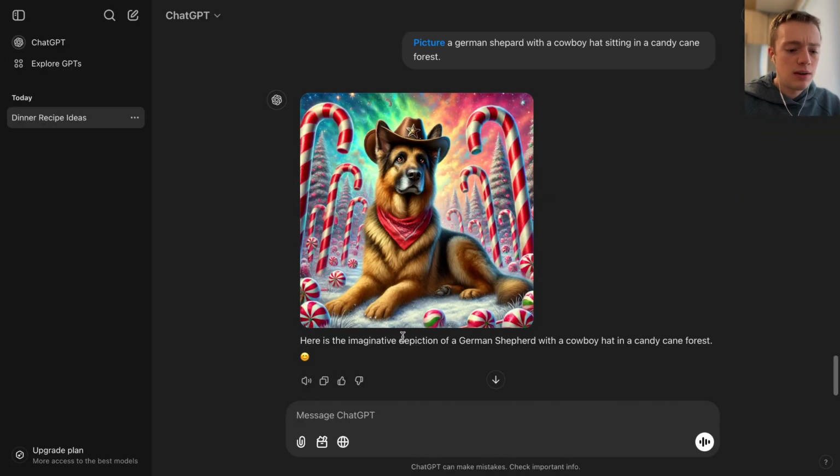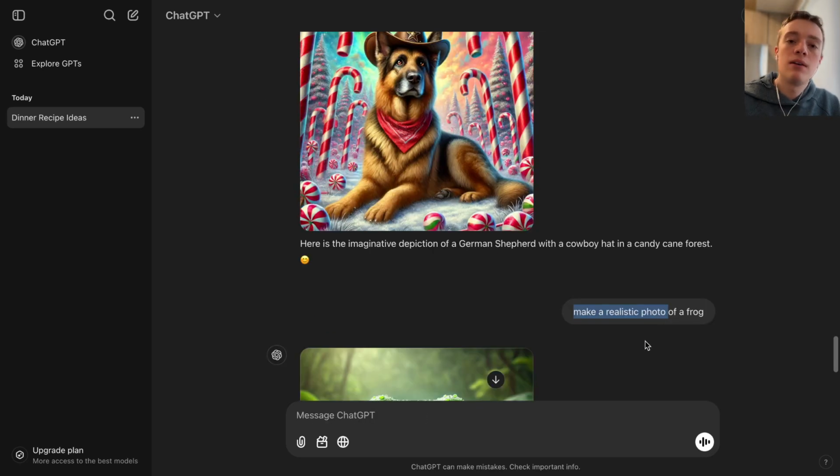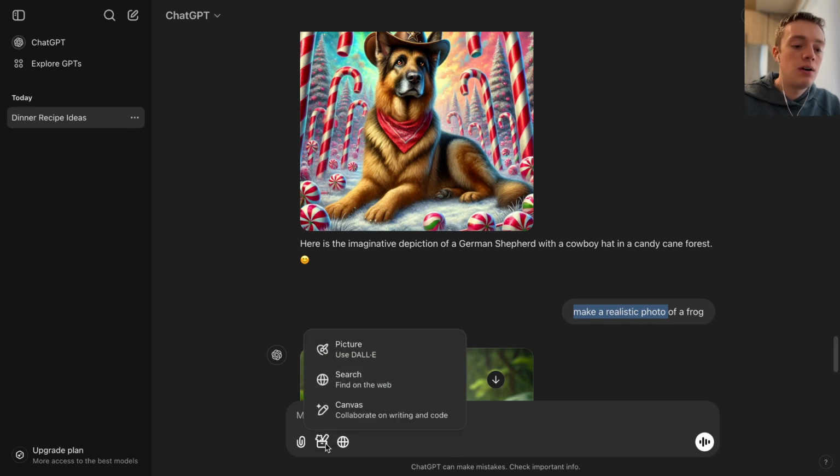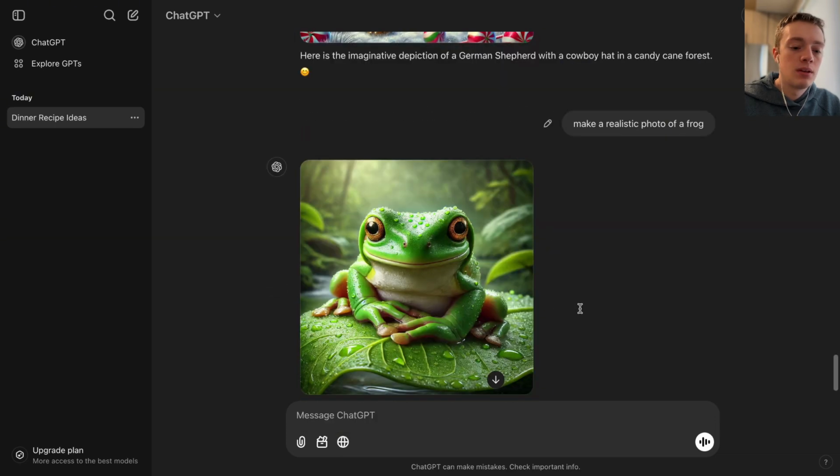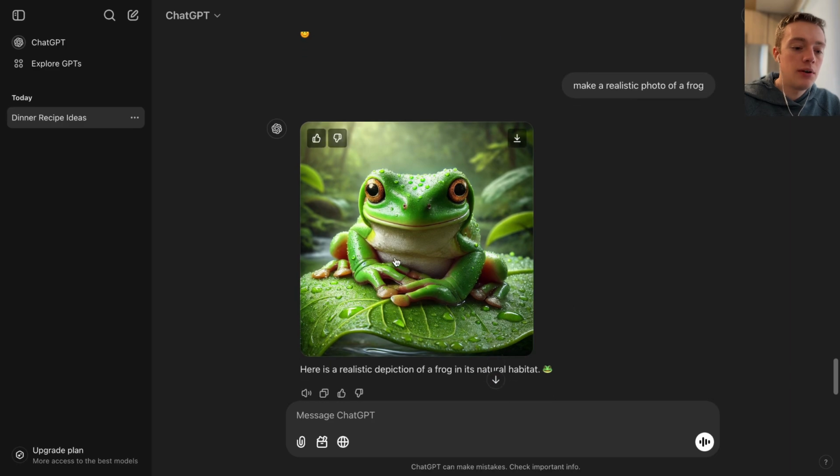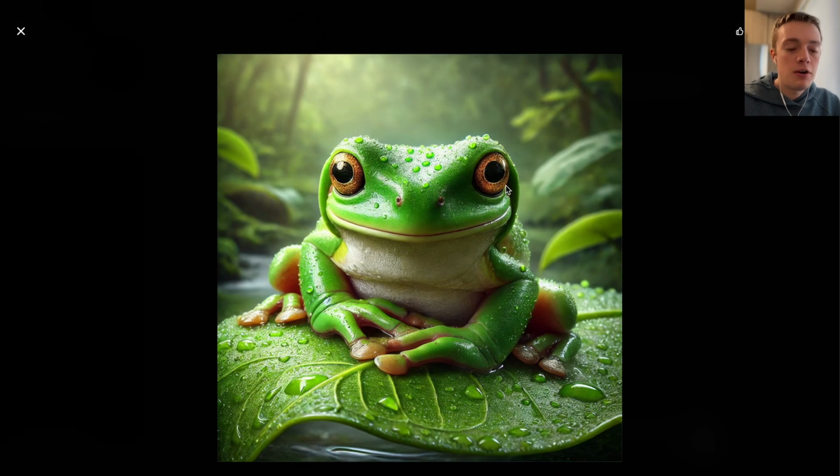So let's try a more realistic one. Let's ask it to make a realistic photo of a frog. If you say make a photo of something, ChatGPT will know to automatically pick the picture option down here. So let's see how it did with the frog photo. It's a pretty good photo of a little frog here.